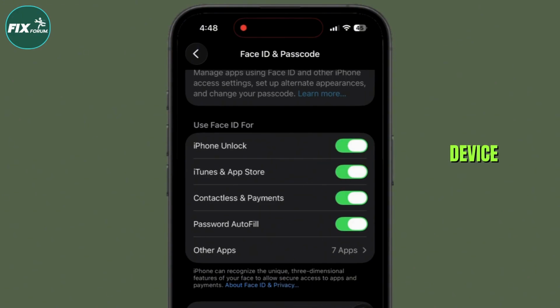Keep in mind that Stolen Device Protection is a security feature designed to protect your Apple account and personal data if your iPhone is stolen. If you decide to disable it, consider turning it back on after you have finished necessary changes.